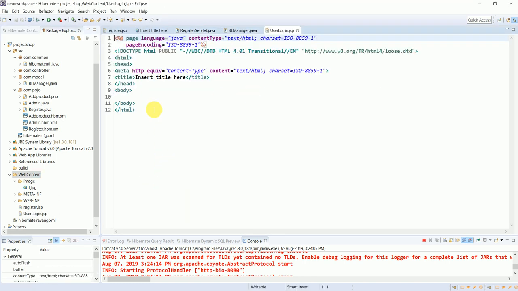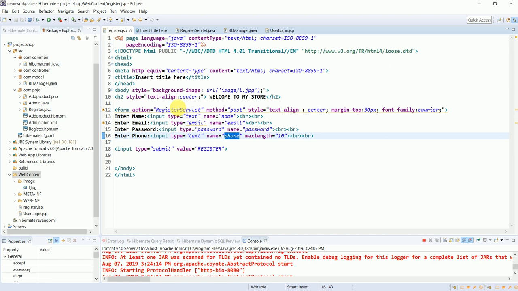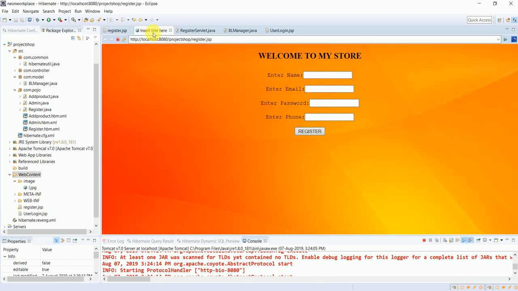On this page, I'll just write a temporary message, hi. I'm saving it, Control S. Now this whole process is done. Now if I click on the register page, there is an error over here because the form action has not been closed. So after body, before body, you have to close the form. That's it. Alright, Control S. Now insert title here and refresh this page once again.